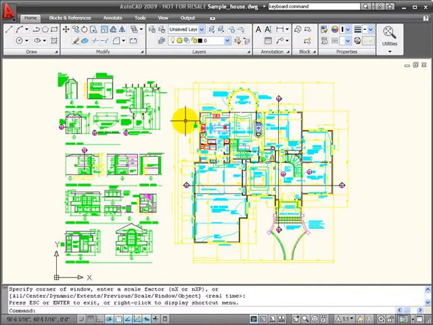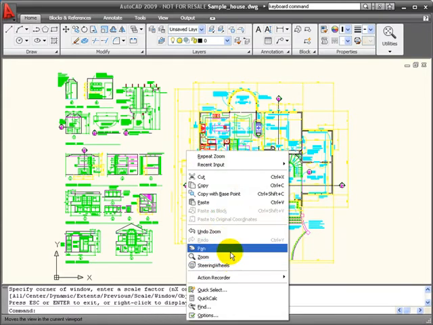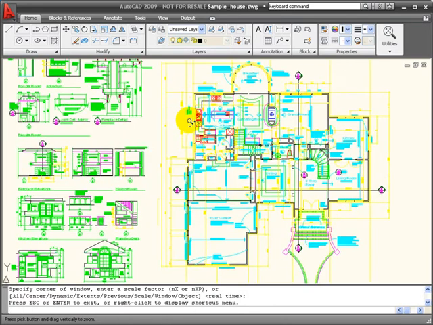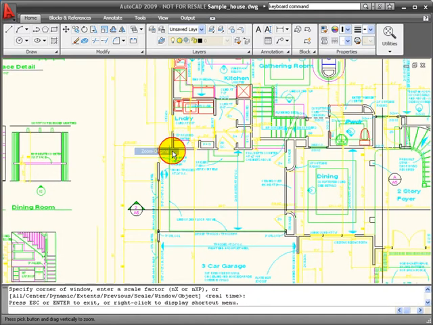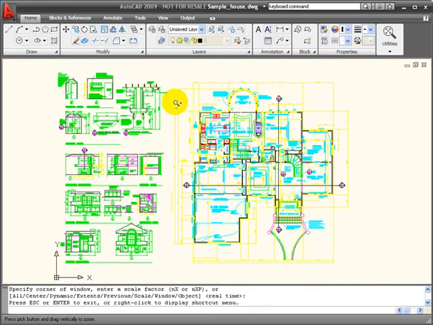Next we'll look at our Zoom Original command. Here I am starting out looking at the whole drawing. I'm going to right click and activate my Zoom Real Time and zoom in. Now say I wanted to go back out to my original view, I can right click, choose Zoom Original from the pop-up shortcuts, and it takes me back to the view that I had when I started my view command.